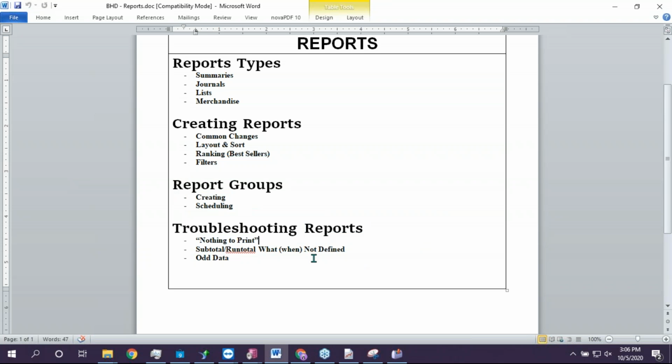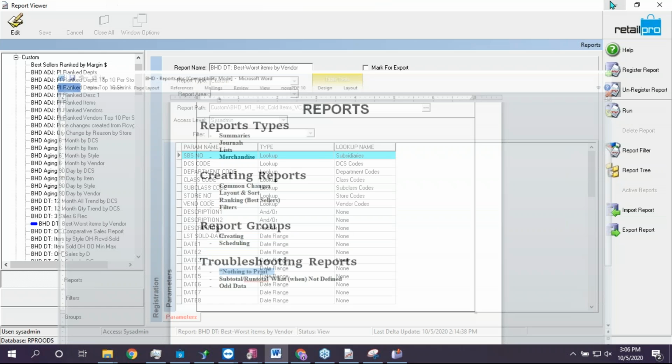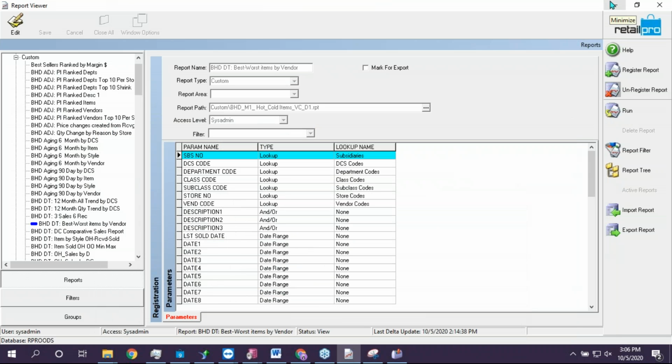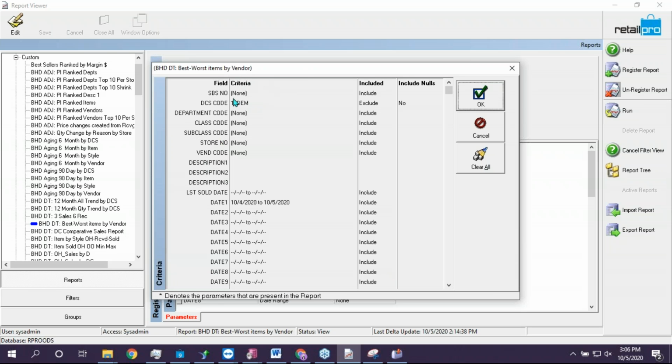Now, lastly, we are down to troubleshooting. A big one that people will get is "nothing to print." For that nothing to print, the usual culprits are going to be our filters, especially those permanent filters. If we run this, and let's just say we didn't notice this exclusion, or maybe we accidentally flipped this to include, and we didn't have sales in this particular department. If we only ran it for this department and we didn't have sales in that department, we're not going to get anything to print.